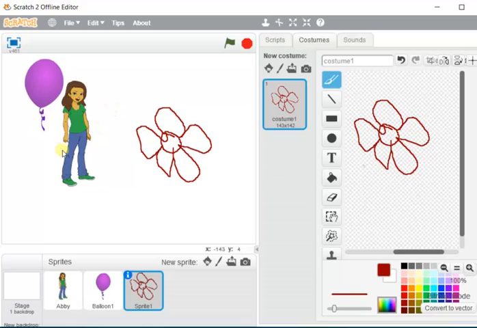Now you can see there are 3 sprites here. You can delete them if you don't want by 2 ways. In your book only one way is given to delete a sprite. I am showing you 2 ways. One is by this delete button.